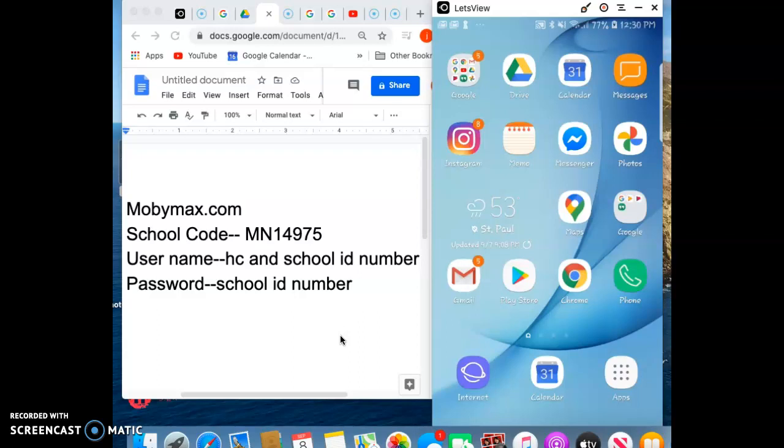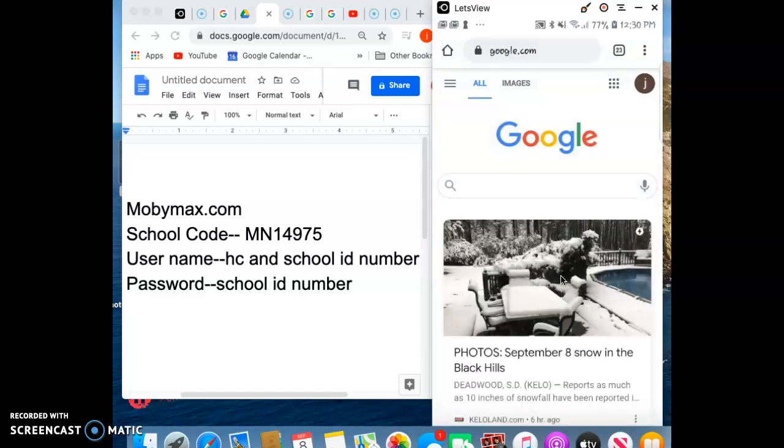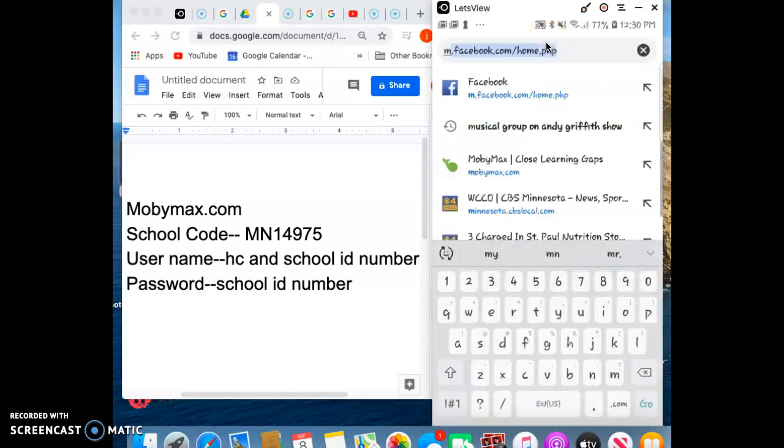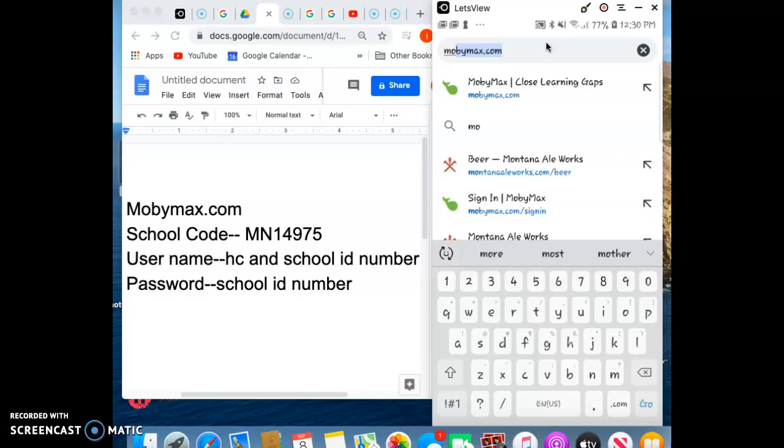So the first thing I need to do is go to Chrome. That is my web browser, but you can use another web browser too. And I'm going to click on that. Then when I get here, I'm going to go to the top and put in the website, which is mobymax.com. And mine just came in because I've used it before. And I'm going to click on Go.